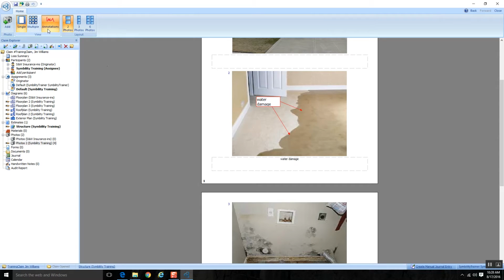So notice annotations up here. This button is currently turned on. It's a toggle feature, so that means one click turns it on, a second click turns it off. So watch this area right here when I turn annotations off. So again, you can choose to have your annotations displayed or turned off.